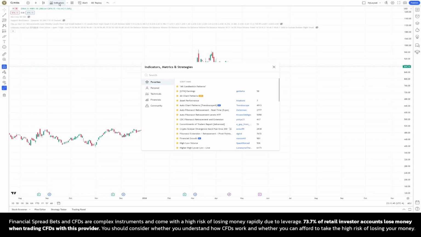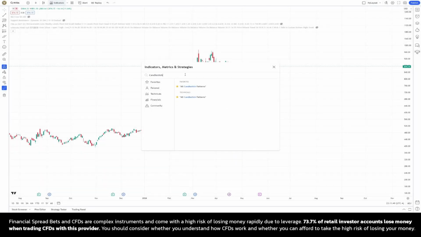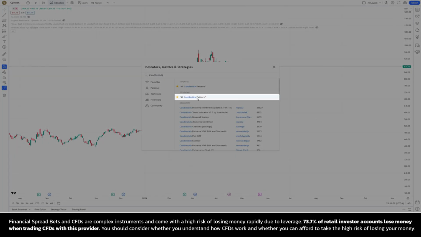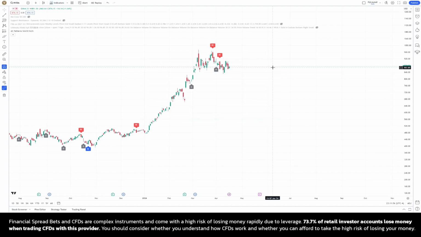Clicking this icon opens the Indicators window. Type Candlestick in the search bar and look for all candlestick patterns. Clicking on this enables the auto-detection of all candlestick patterns on your chart.